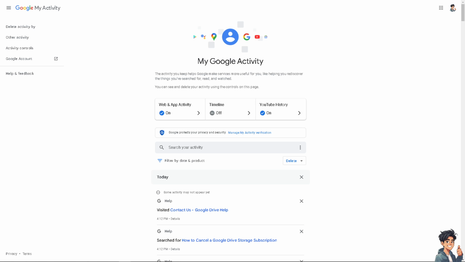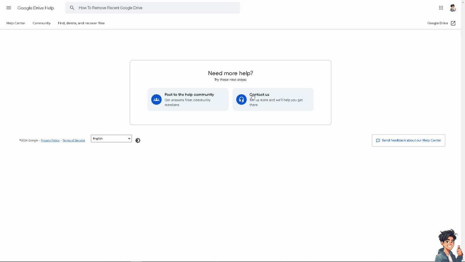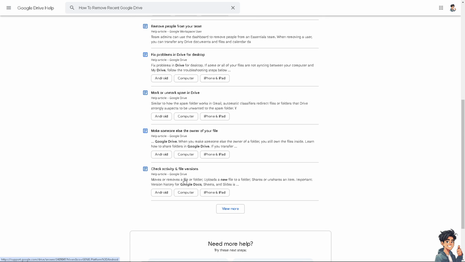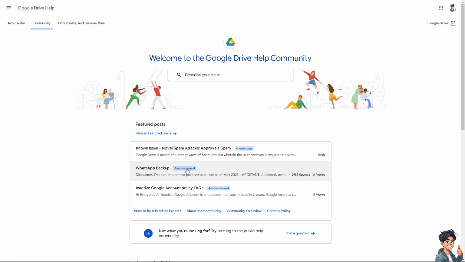Now, if in case you encounter any problems deleting your activity or recent files here in Google Drive, you might want to go here instead. This is the Google Drive help. You can type in your questions to see if you get an answer. If you don't, you have two more options at the bottom. You can post to the help community.